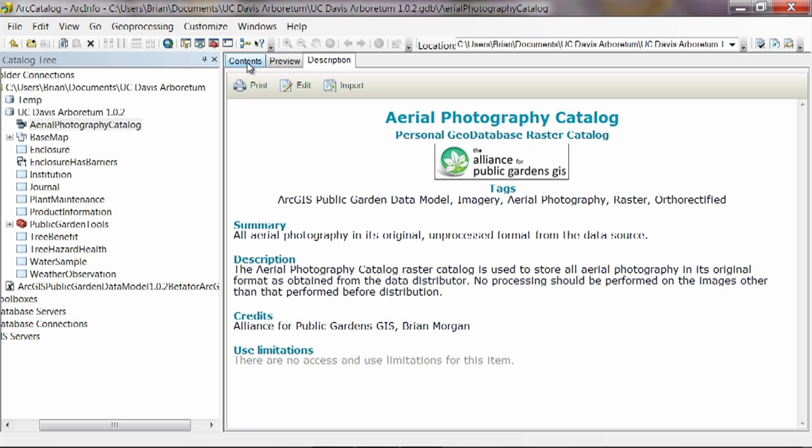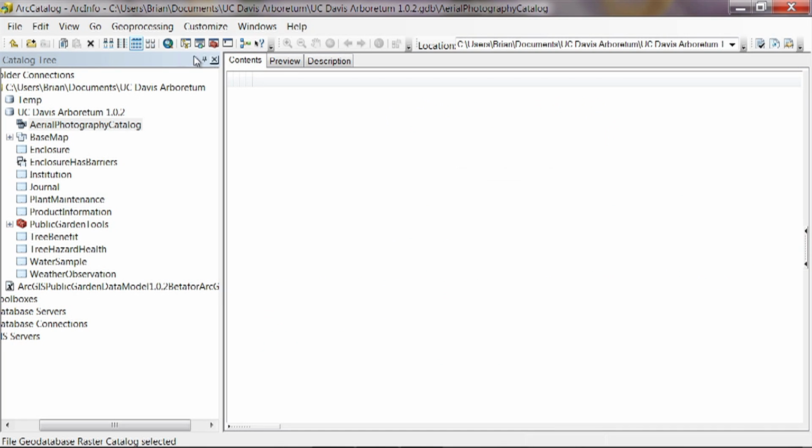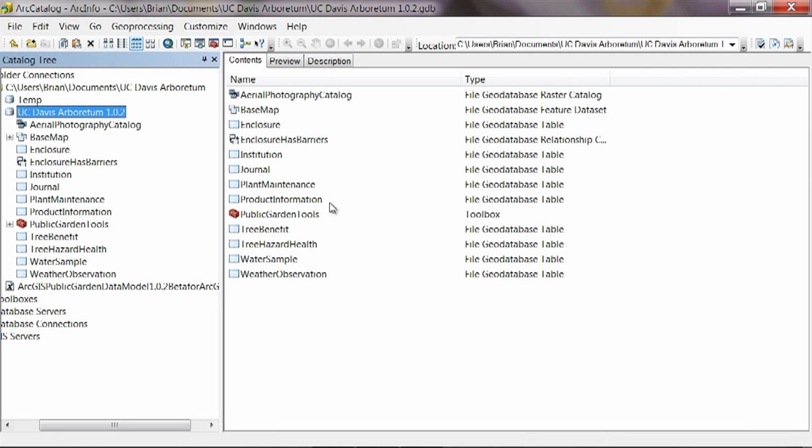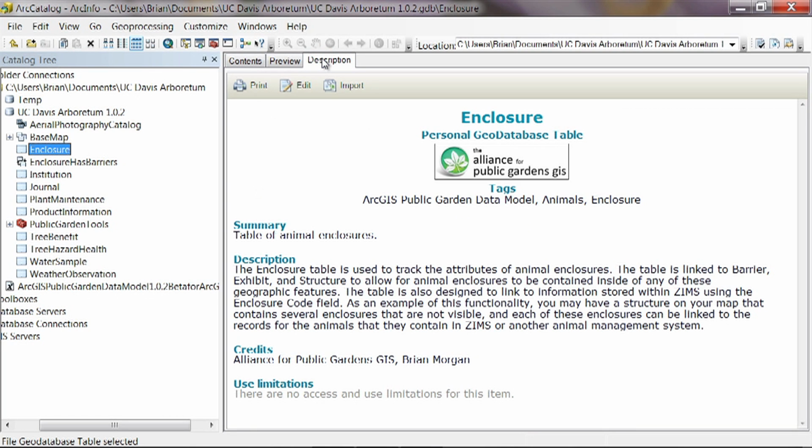And let's go ahead and get out of this by clicking on the Contents tab and then the up one level button here. And that gets us back to the view we've been working with. And let's go ahead and take a look at some of the other objects that we have in here. So let's first look at the enclosure table here. So if we want to find out what that is, we can look at the description, and we'll see that its summary says that it's a table of animal enclosures.